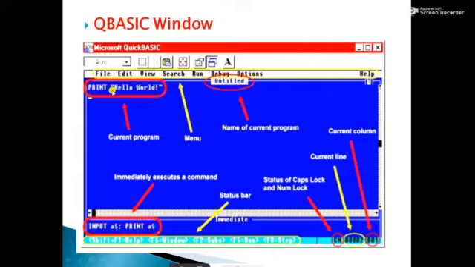The next one, current program. Here in the program window only we can type our commands. The programmer can type their commands in this program window. The next one, current column and current line. See here, students, the current column value and current line value appear at the bottom right corner of the QBasic window. Based on the movement of the cursor, the column value and line value change.